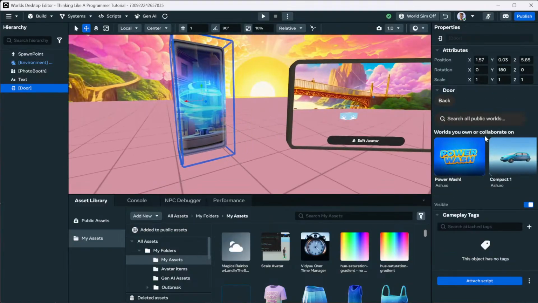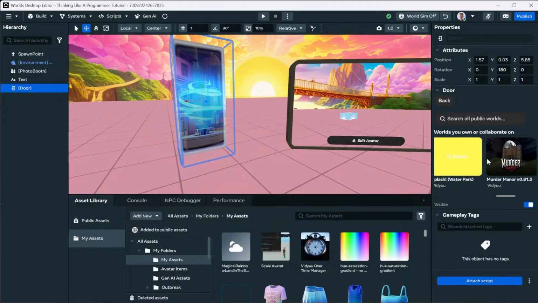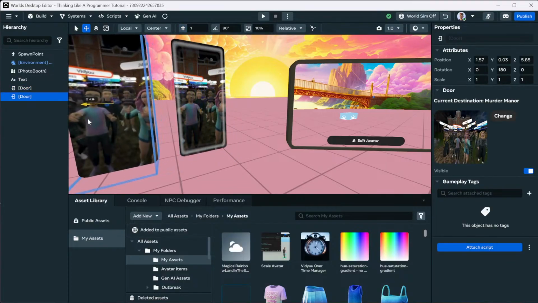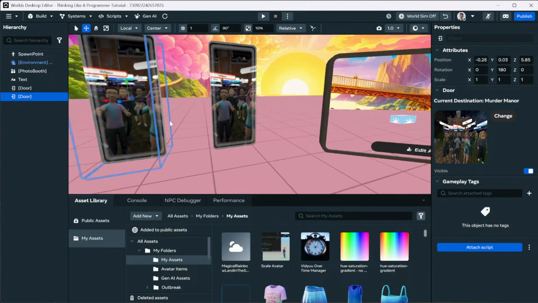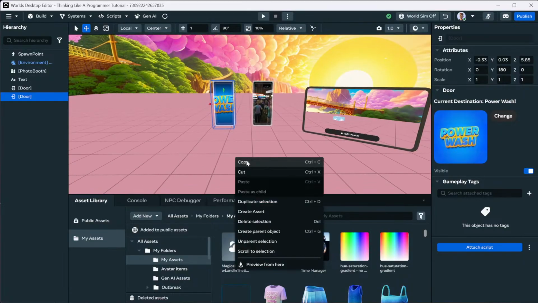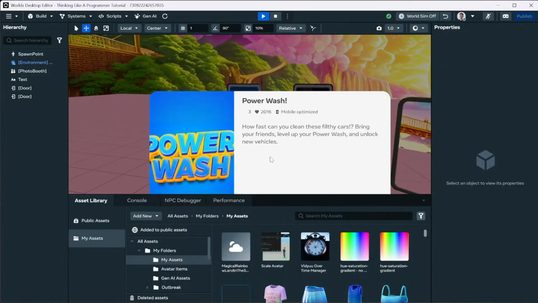But we can select our worlds. So I can send them to, let's see, anything good in here? Murder Manor, why not? So you can select that. Pretty easy to do. The next thought is you can have multiple doors. So Control D, have another one. You want to space them about 1 meter apart because they do have an information pop-up. So it's like Power Wash. Right-click, preview from here, and click E.